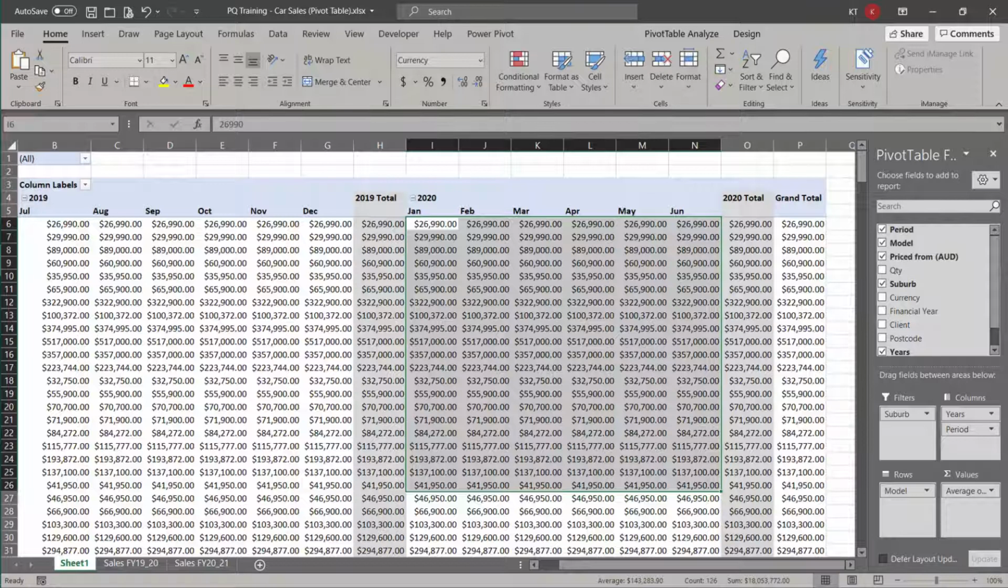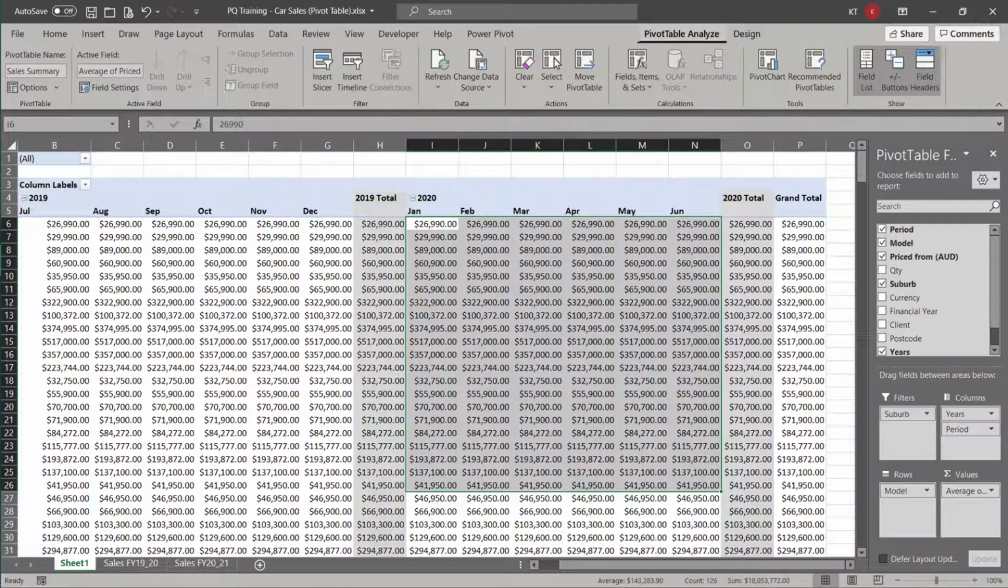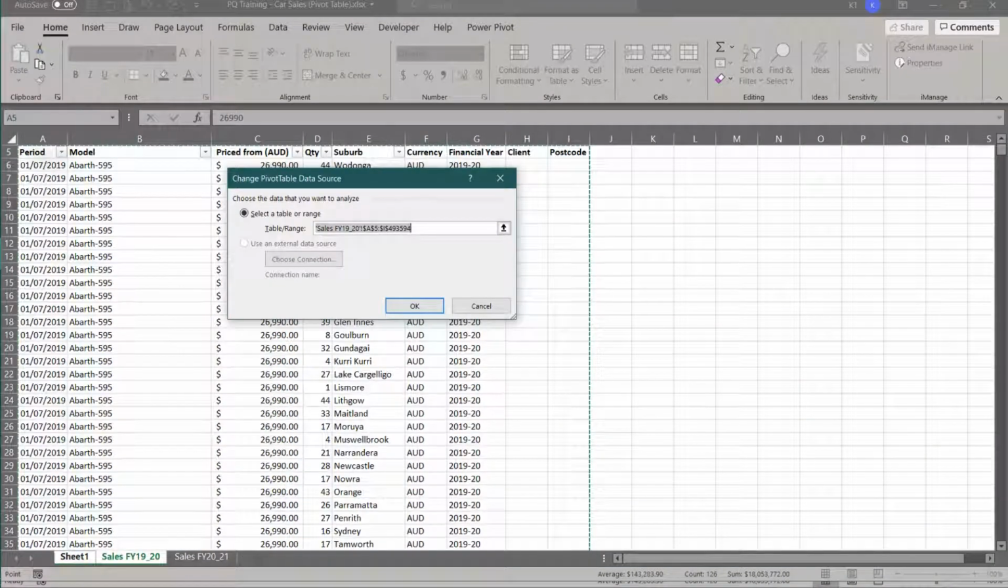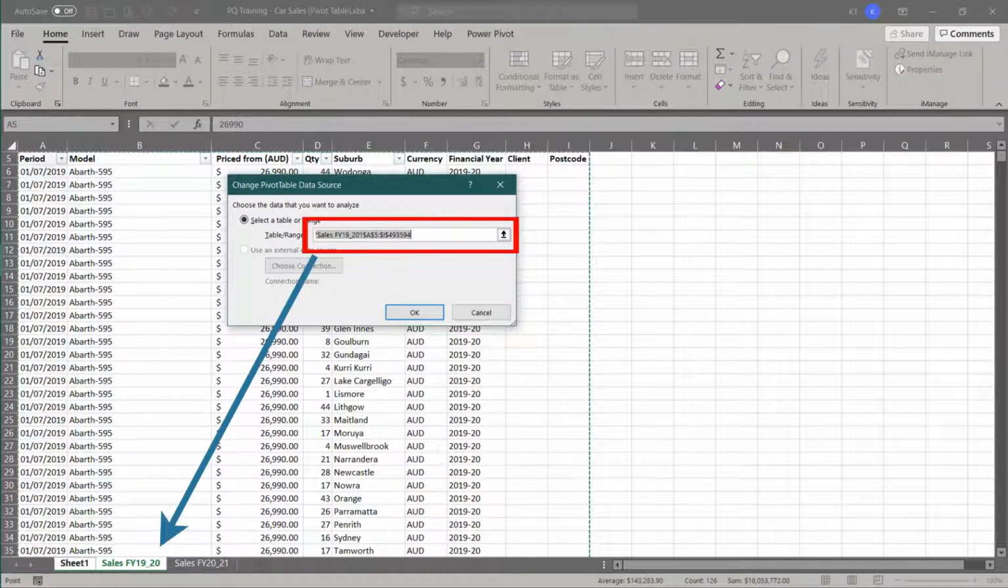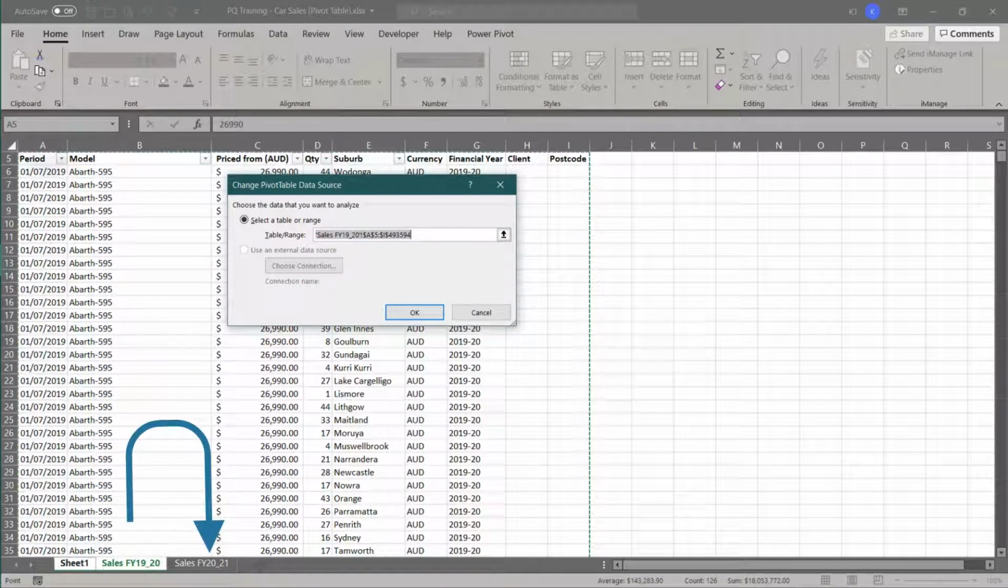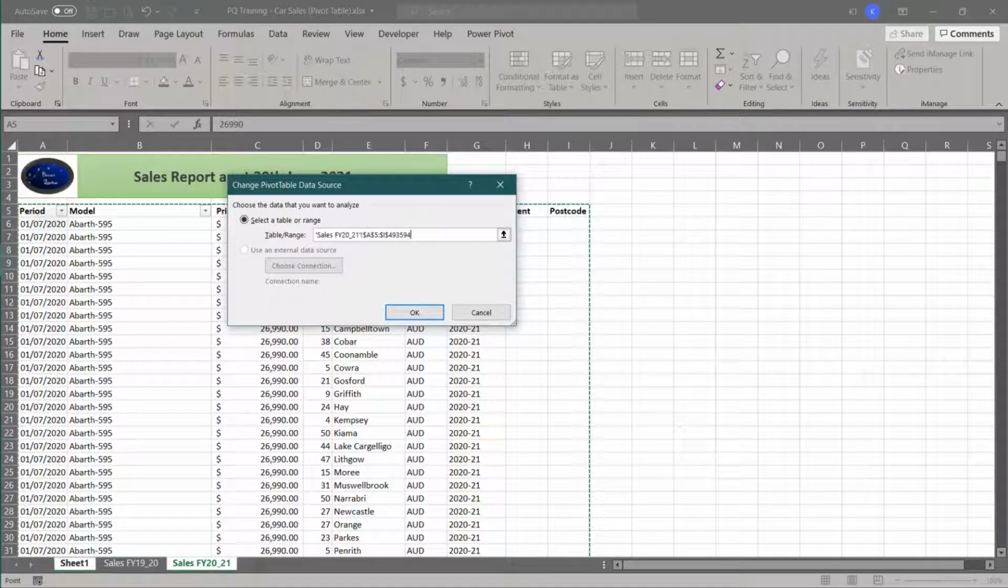You need to use change data source when the source data is moved, or new data is added. Go to the Pivot Table Analyze tab and click on change data source. The data source is currently pointing to sales FY 1920. We want to change it to sales FY 2021. Go to the FY 2021 tab.